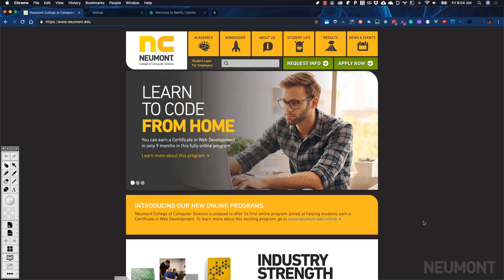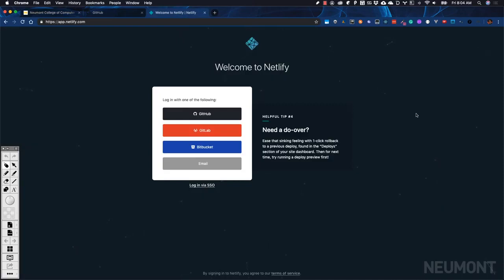For this class, we are going to be using a service called Netlify. Now, Netlify is a free service as long as you're using its free tier. And what it provides for us is a web server in the cloud to which we can auto-deploy our website code for our portfolio website.